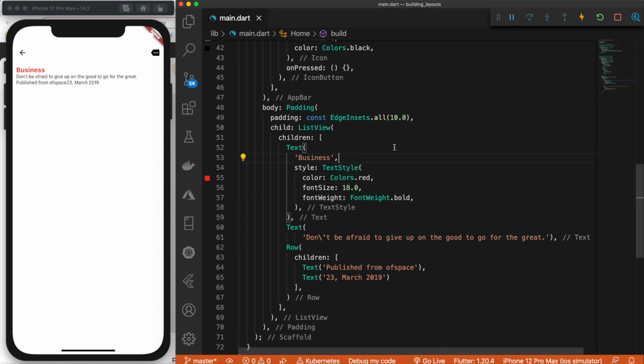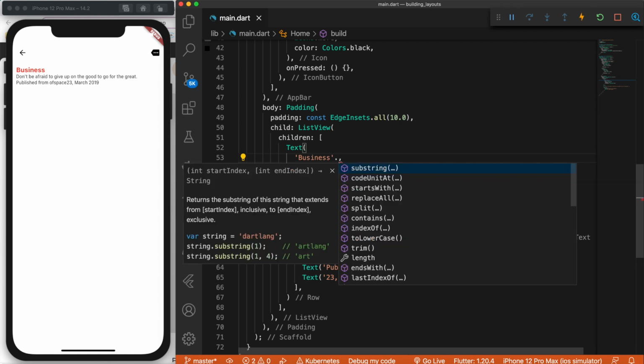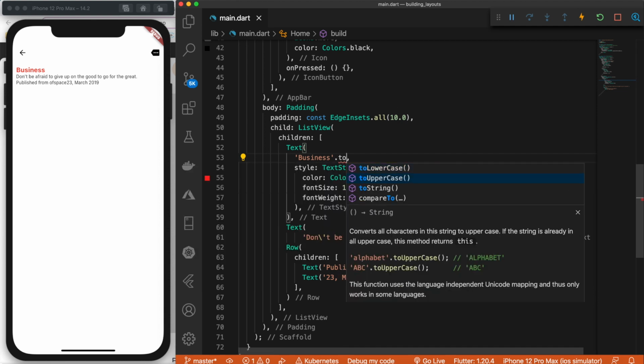And the last thing that I want to do is make this text uppercase. And I could just retype it all uppercase, but a better way to do that is to use a method. So we can say dot, and then we get a bunch of different options here. The one we want is toUpperCase.